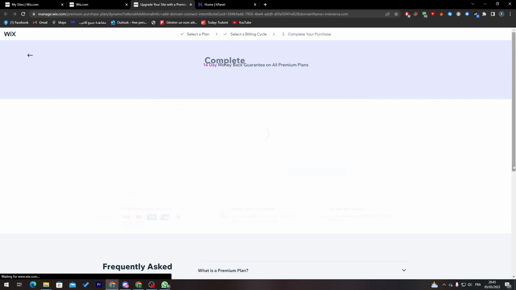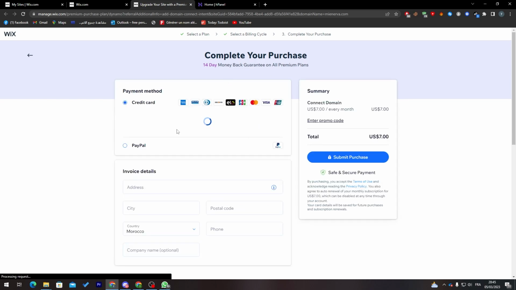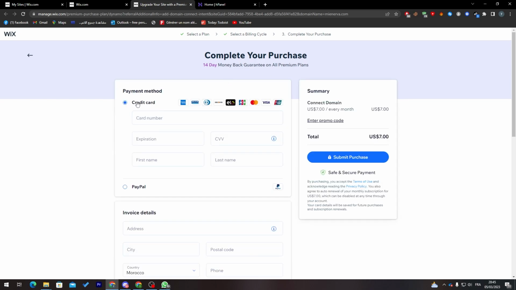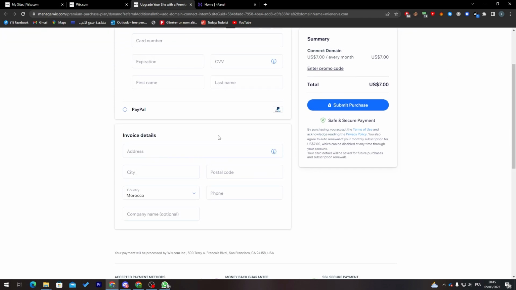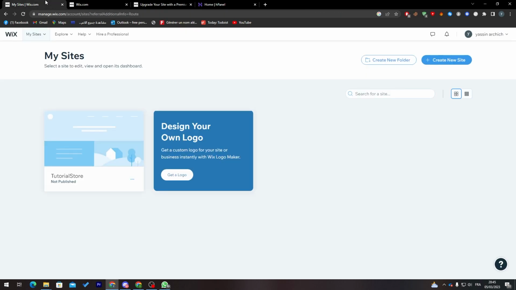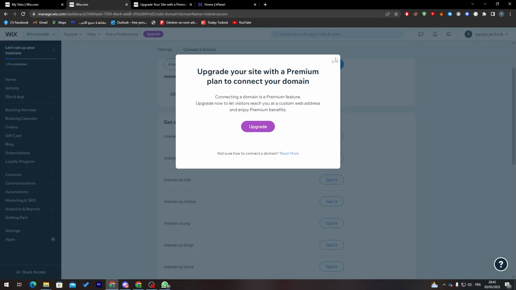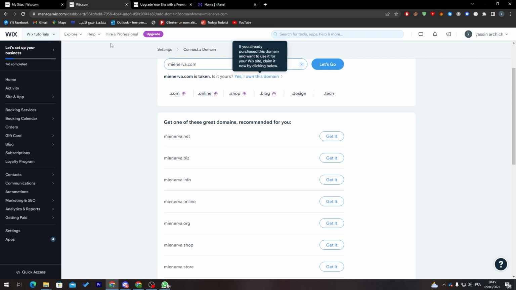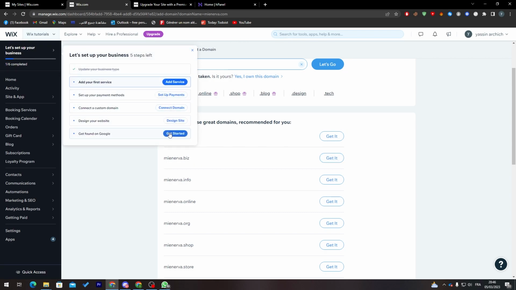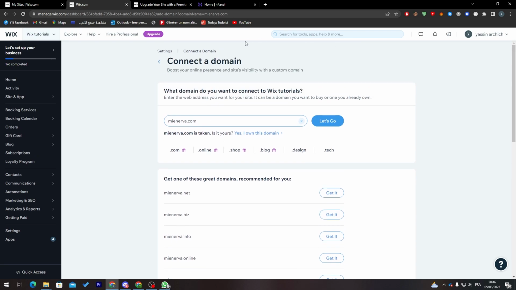So when you select that, all you need to do is go ahead and choose what you want from these. So you can keep going with, for example, the normal one. Here, guys, you only have to enter your credit card, the payment method. So you can choose credit card or PayPal. You can choose whatever you'd like from here. Here, the invoice details. And when you click on submit purchase, your Wix domain will be changed to whatever you have chosen. So now as you can see, after I finish everything in here, my website will not be some random stuff.wix.com, but it will be www.minerva.com, which is the domain name that I have chosen.